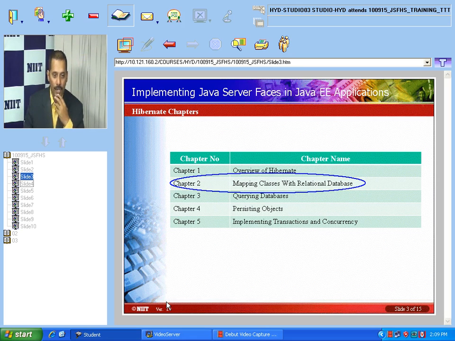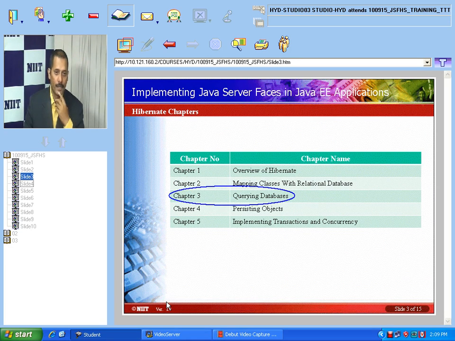And coming to the next, as part of chapter 3, it is concerned with querying the database: syntax for creating a query, creating a criteria-based query, and creating native SQL queries, and how to execute them. For that, how to create the query object. These three syntaxes you need to remember as part of querying the database. So that is chapter 3.